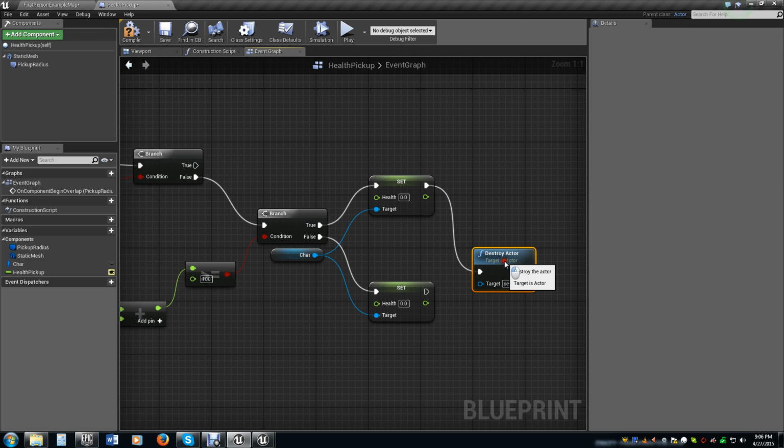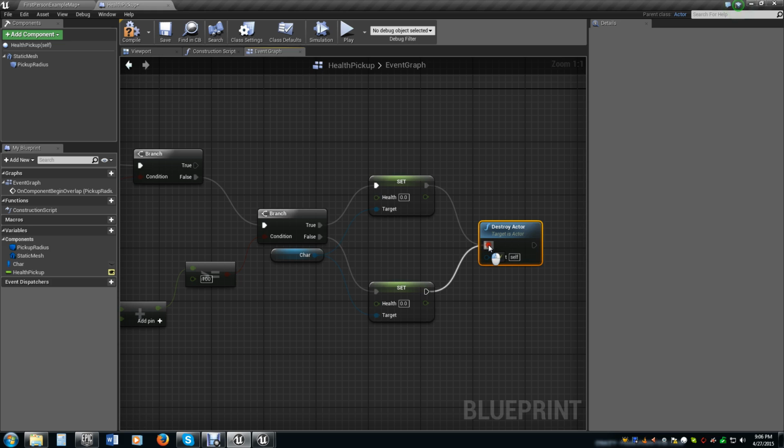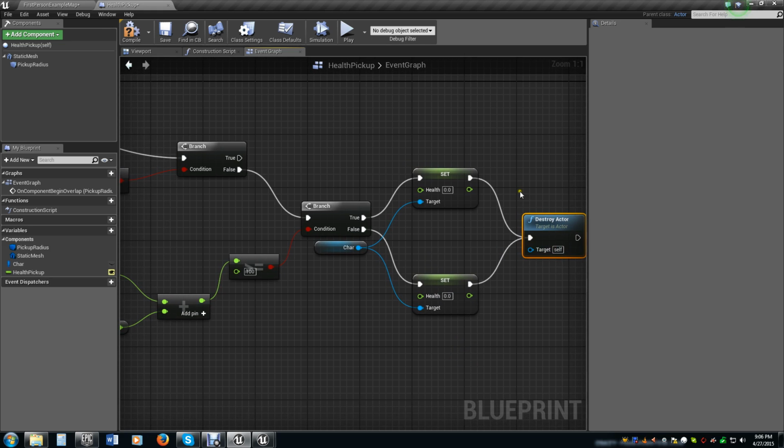Now if it's true, we're going to destroy actor. Because if we can pick this up, we don't want it to be there again for us to pick up later. So we're going to destroy this health pickup so that we don't see it anymore.